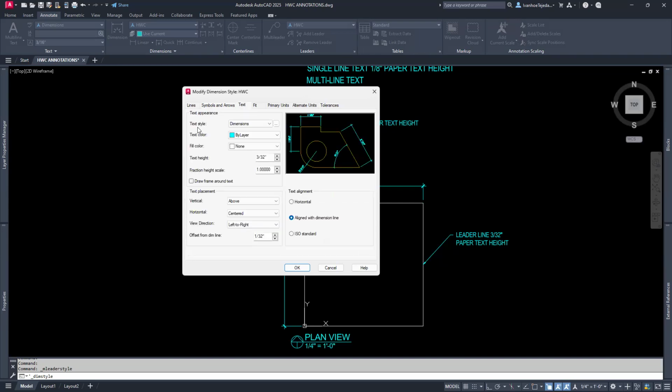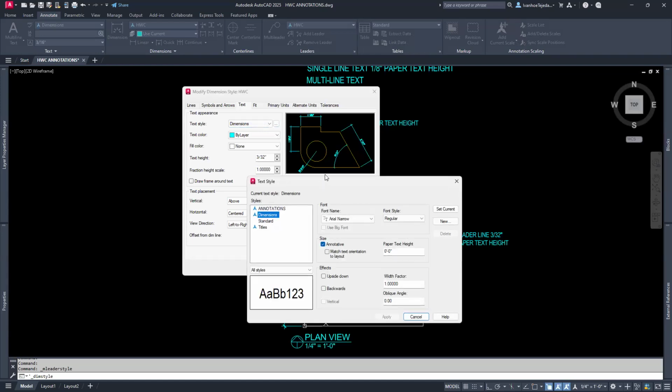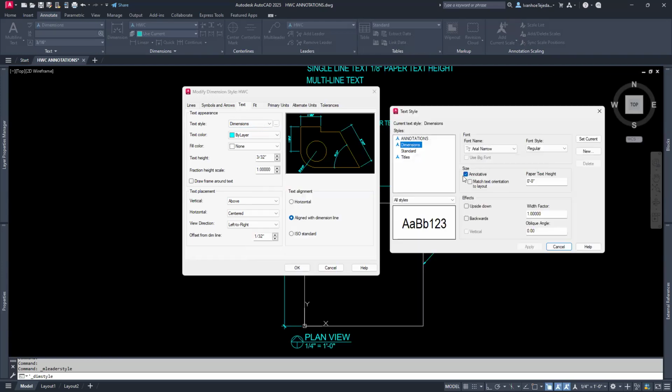The text, I'm using a text style called Dimensions, and I want the text height to be 3/32. And I'm able to pick the text style, but I can also go into the text dialog box by clicking on the three dots here. And then that'll tell me the style that I have, and it says dimension. And you'll see that I have that set to annotative. And the paper text height, I have that set to 0 so that when I start using this text style within my dimension style, it will default to 3/32. And then this will adjust according to the annotative scale. So I'll cancel out of that.